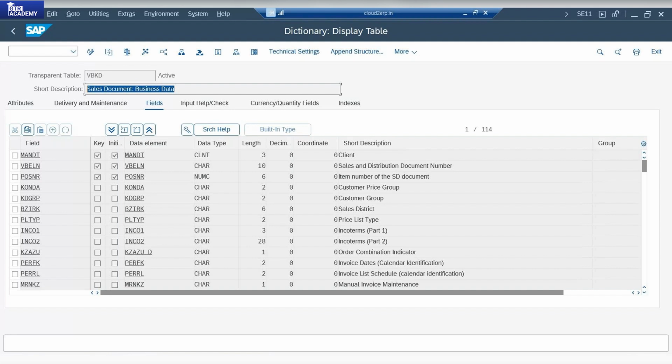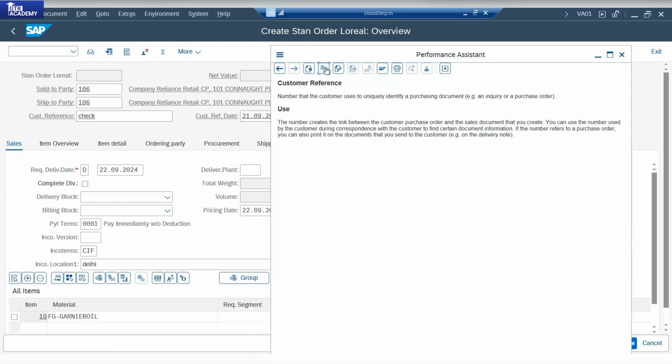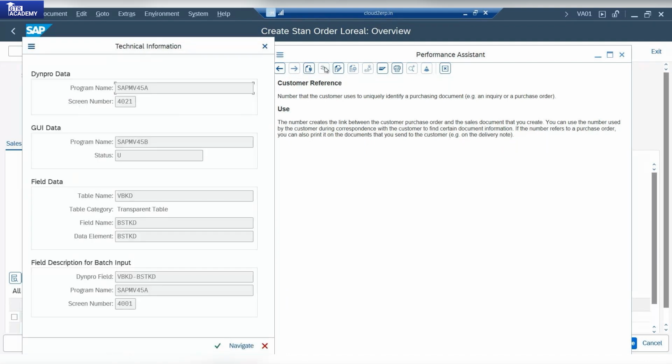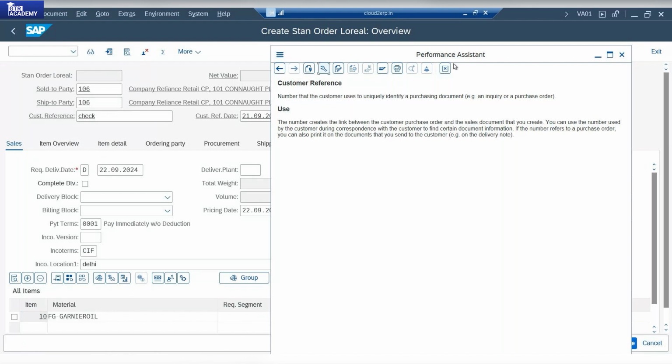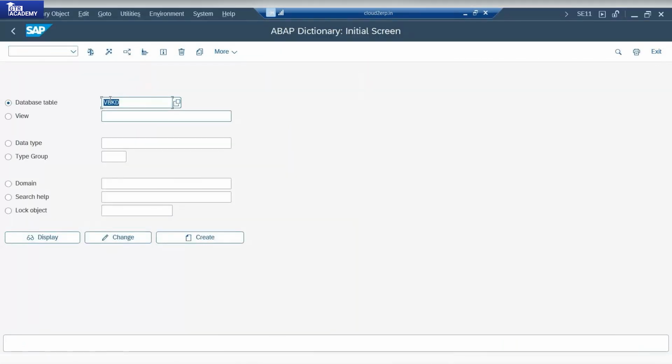I did two things here. If you couldn't catch up with me, I'm sorry, I'll do that again. So this is a field. I know this is part of business data, and this is also part of business data. But if you want to check whether it is actually part of business data, you click here and then click on technical information, and then you find the table here. This is VBKD. You copy it, then you open a T code called SE11, and you have VBKD here.